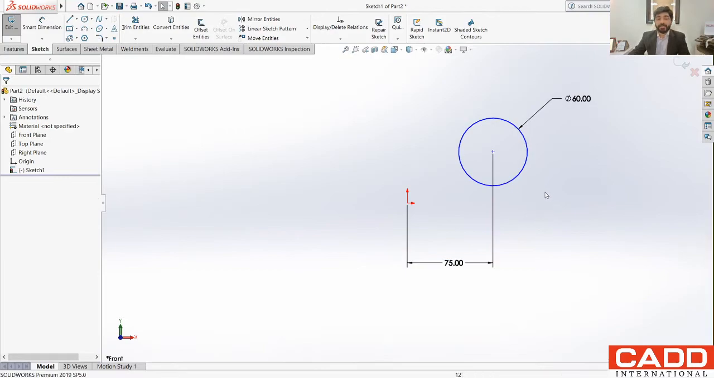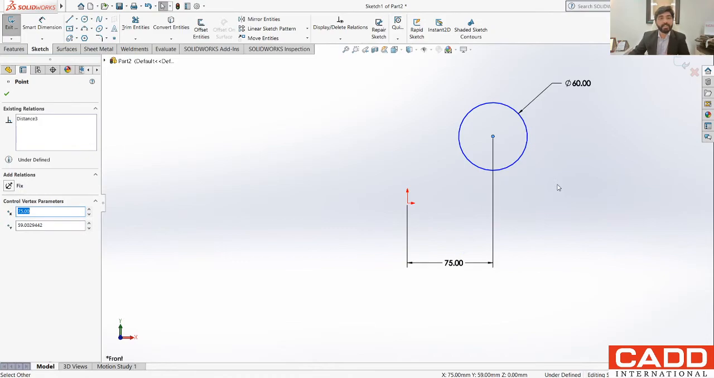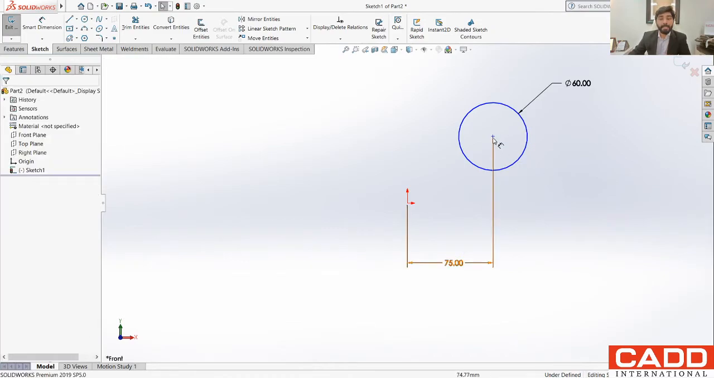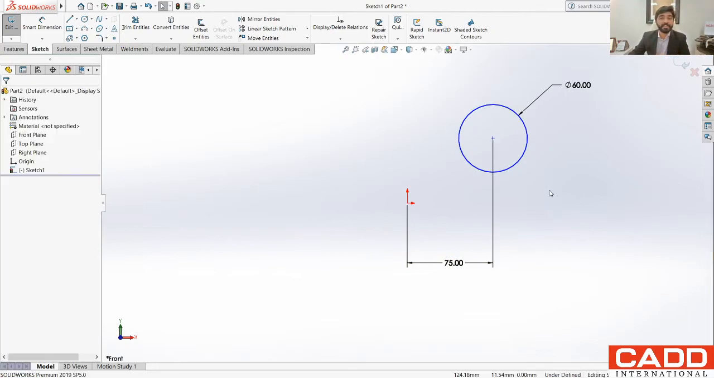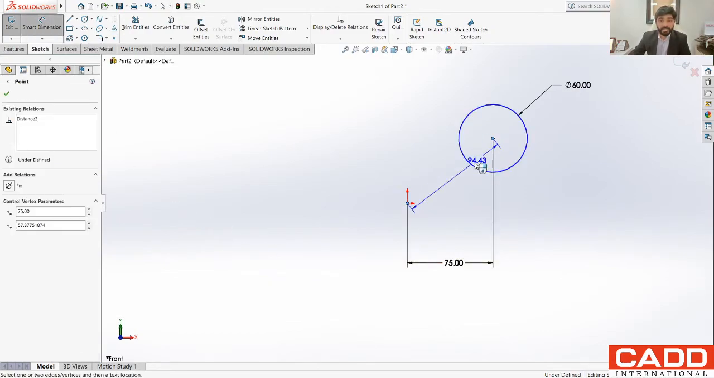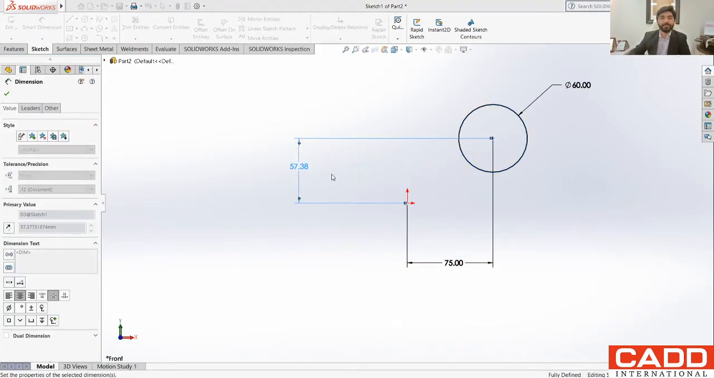Now, as I have given the dimension here, if you select this point, the horizontal distance is constrained, but it can move vertically. So this is the only possible movement that this particular circle has right now. You have to make this movement also restricted in order to make it fully defined or fully constrained. For that, we can again depend on smart dimension, select this point, mark the vertical height, and give this height also as 75.